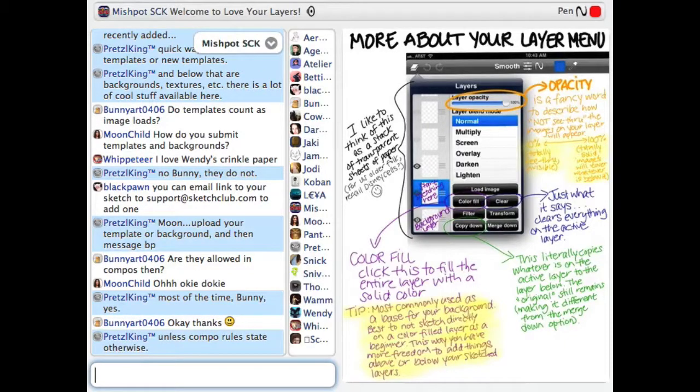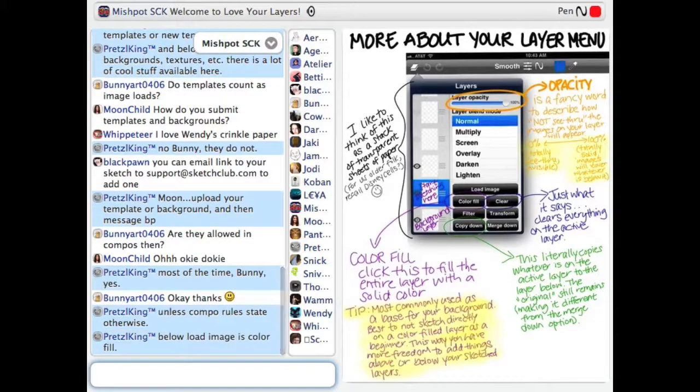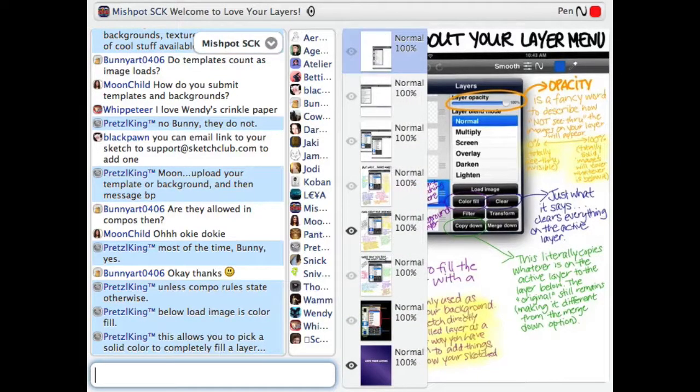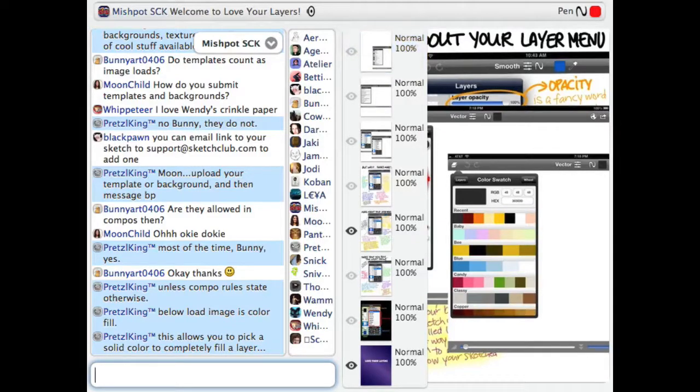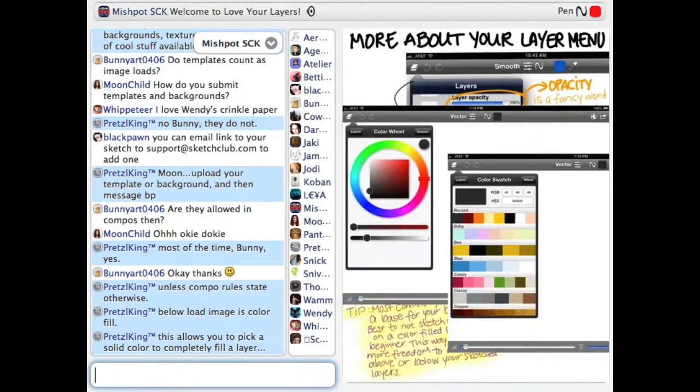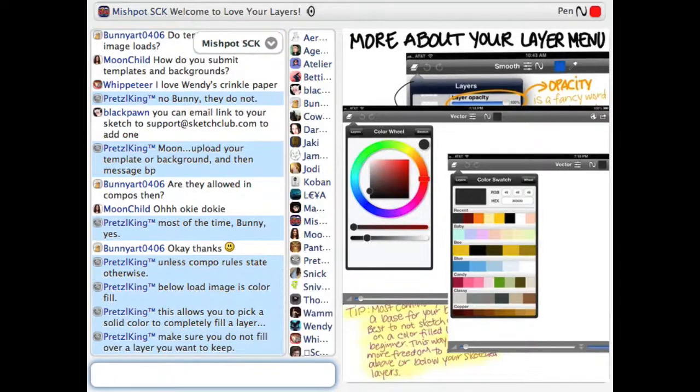So you'll see below load image is the color fill, and what that will do is allow you to choose a solid color to completely fill the layer. So you do not want to do this on a layer that you have drawn stuff that you would like to keep. Essentially, I use this for either filling a background or sometimes I will do a full color overlay layer and I'll choose a solid color for that.